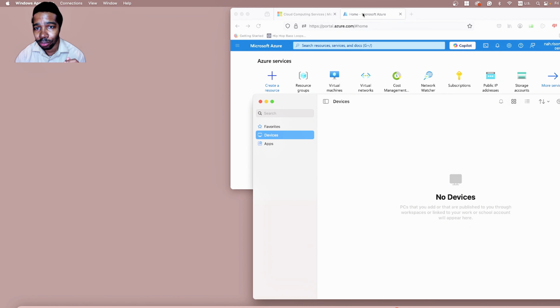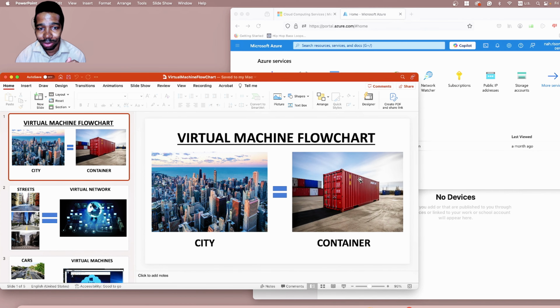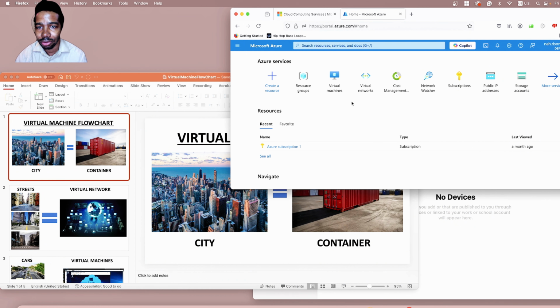Okay, so what I'd like to do with these tutorials is have a nice, very easy to follow flow chart. This is my virtual machine flow chart, at least in terms of the PowerPoint. So we're going to start out with what do we need to create? The first thing we need to create is a city. And the city is like a container. And what's our container? It's a resource group.